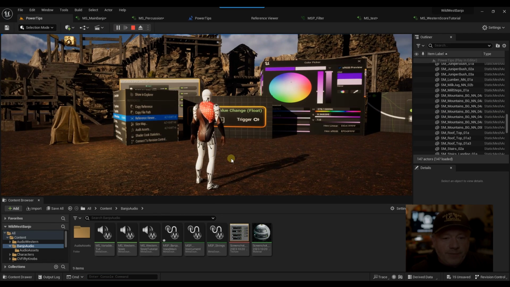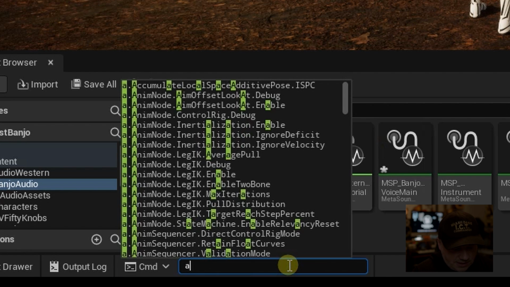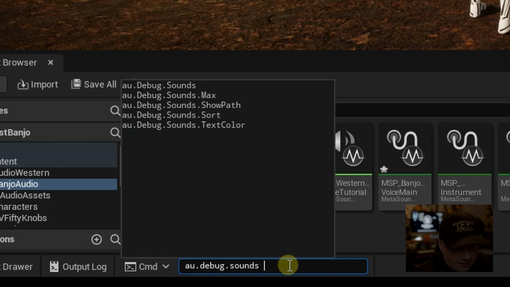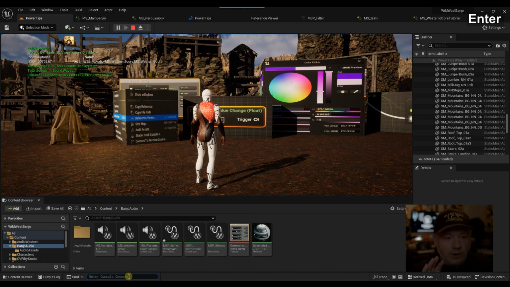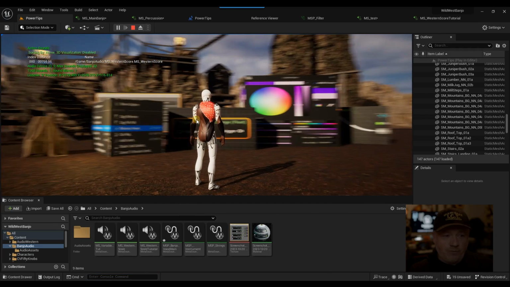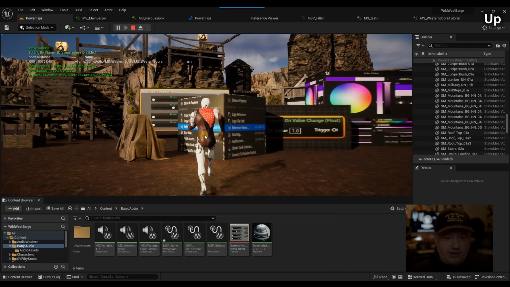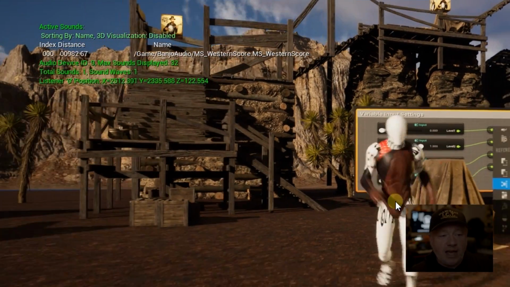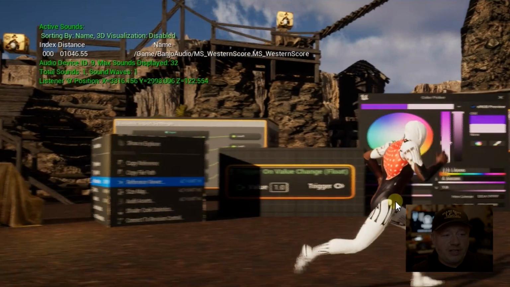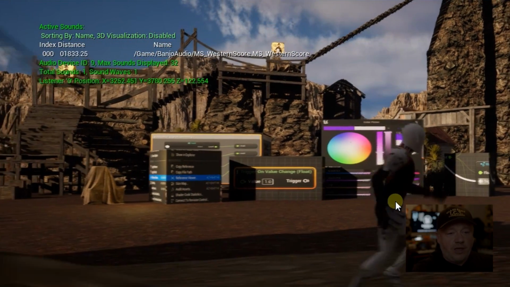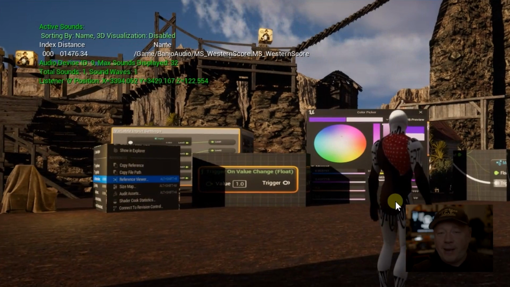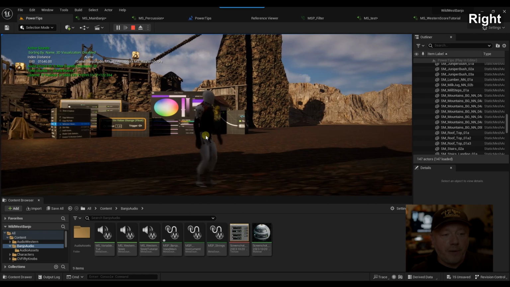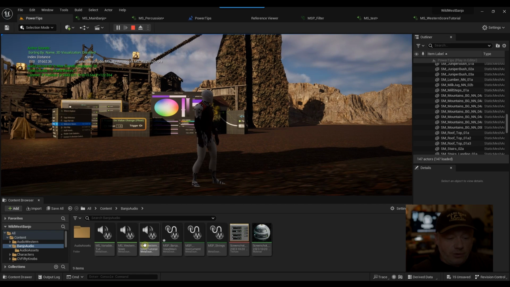While I'm running the game, the first one I like is if you just type au.debug.sounds 1, and that will enable it. What that does is show you all of the sounds that are playing. This is helpful, especially if you have a game with a ton of sounds in it. It will show you where your listener position is, and the distance from your sound and all of that stuff too. Now my sound's not spatialized, but it is in the level, so it's showing me where I am from that sound. That is really powerful.